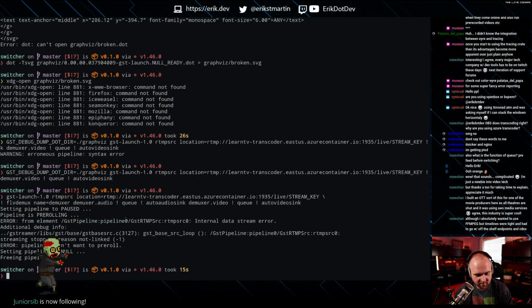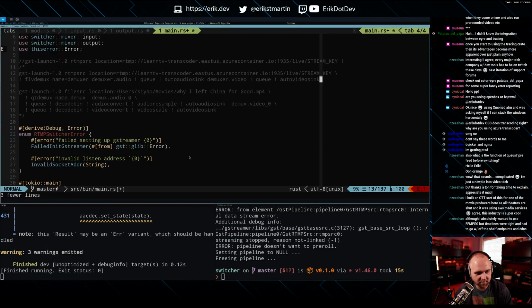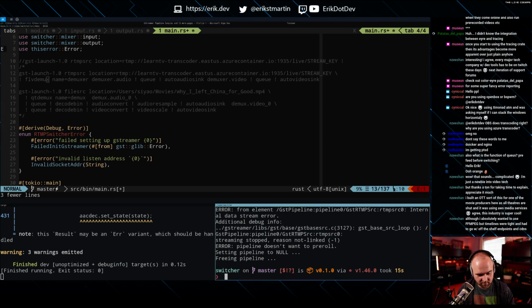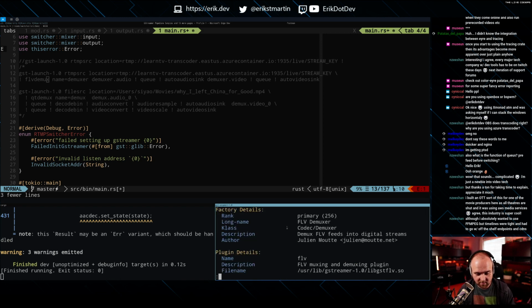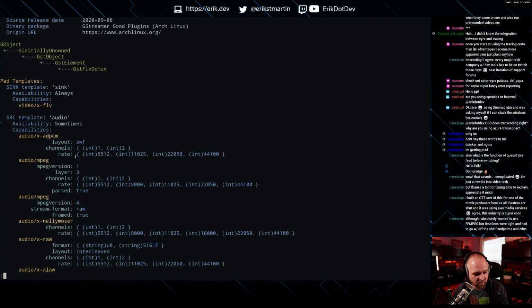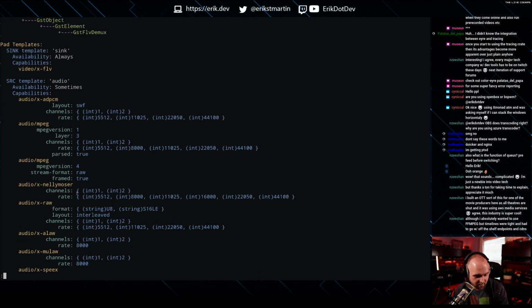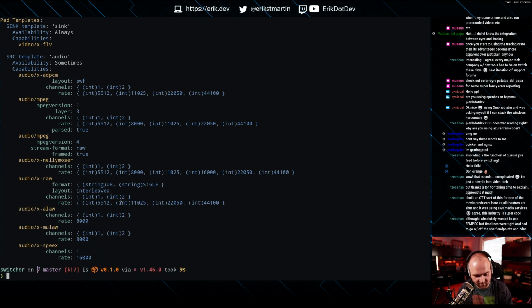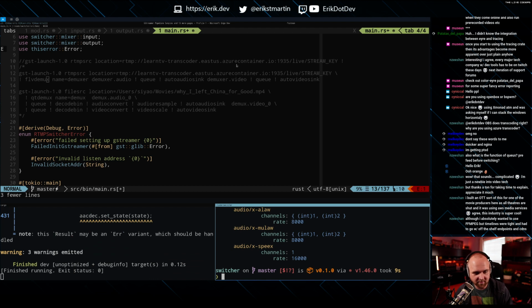Okay, so this is saying it can't link, right? There's an internal data stream error. So if we look at our demuxer, our FLV demux, right? So gst-inspect FLV demux. Coming off the other side of this, we probably have audio MPEG, right? In fact, I know that's what we have because we've already looked at this. Also, we are ultimately sending this to an audio sink. So let's look at what that supports.